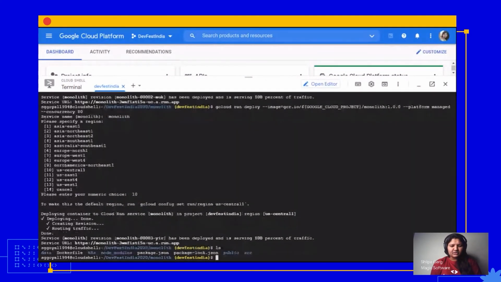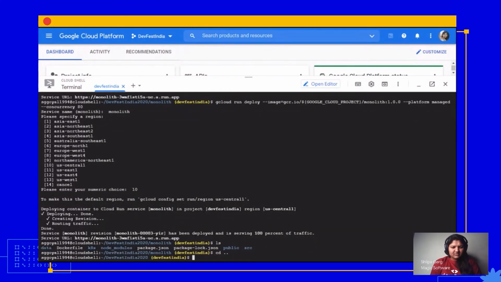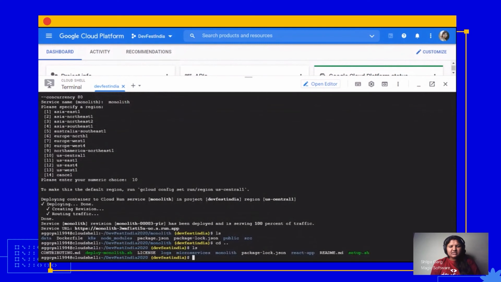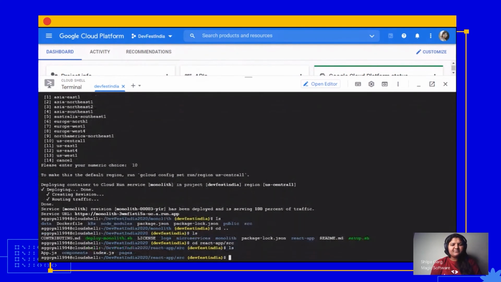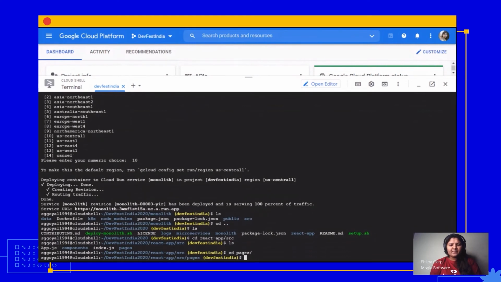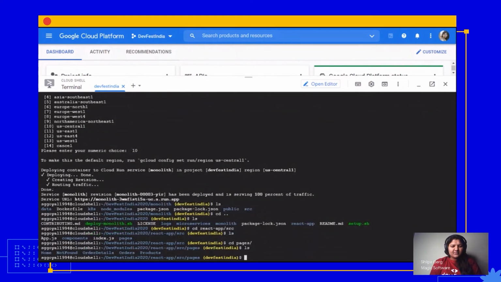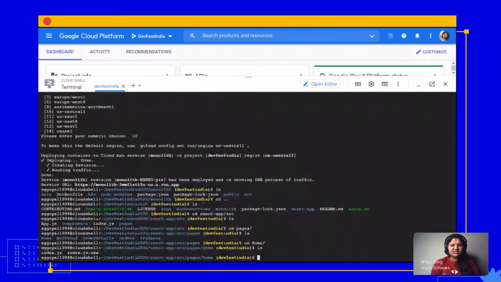I'll just go into this. If you see, there are these particular folders in it. All of my pages are in this React app. Then there is this source folder. If I go into this, I can see there are pages in it, so I'll go into pages. There is this home directory, because in this my home pages are situated.